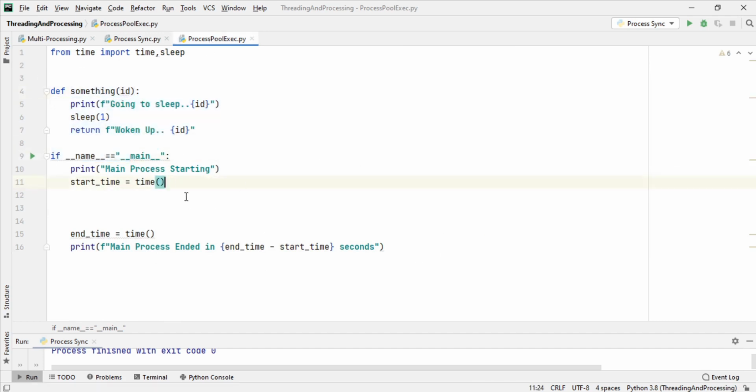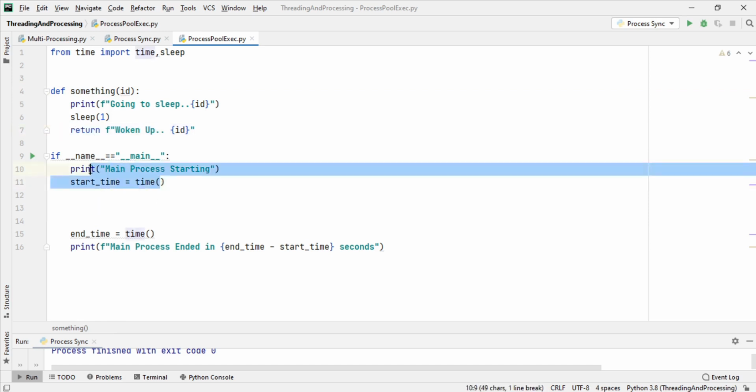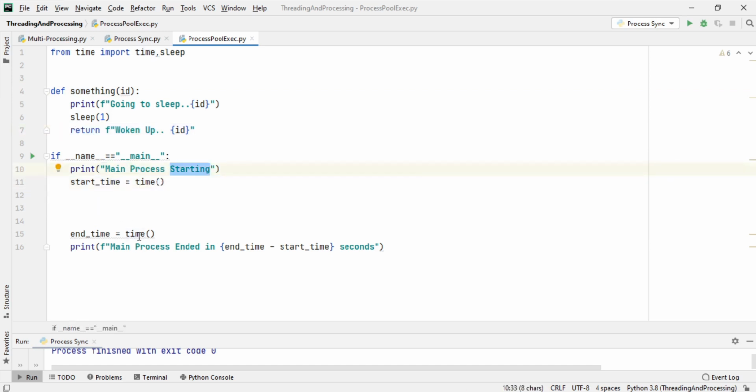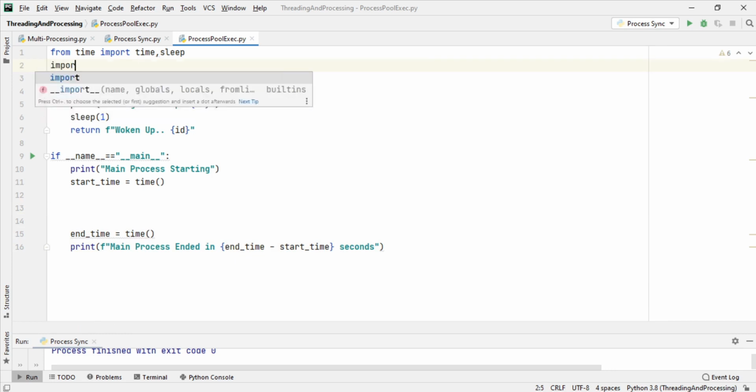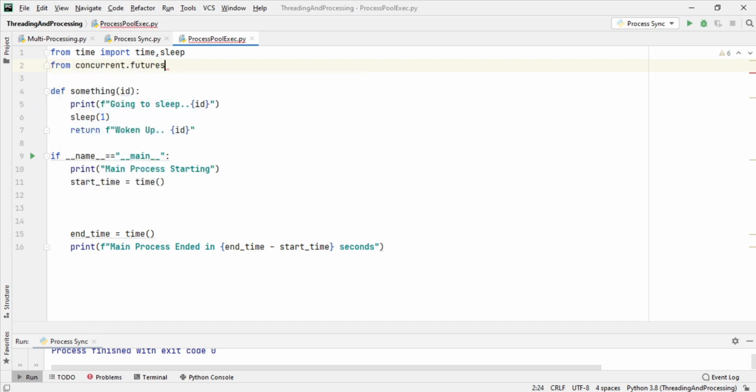So here I have the setup ready. Here is the something function, and instead of printing the woken up, I am just returning it. Here I am noting down the start time and mentioning that the main process is starting, noting down the end time and printing out whatever time this main process will take. So to use process pool executors, you need to import, from concurrent.futures, ProcessPoolExecutor, because it's not in the multiprocessing module. You need to import it from concurrent.futures.